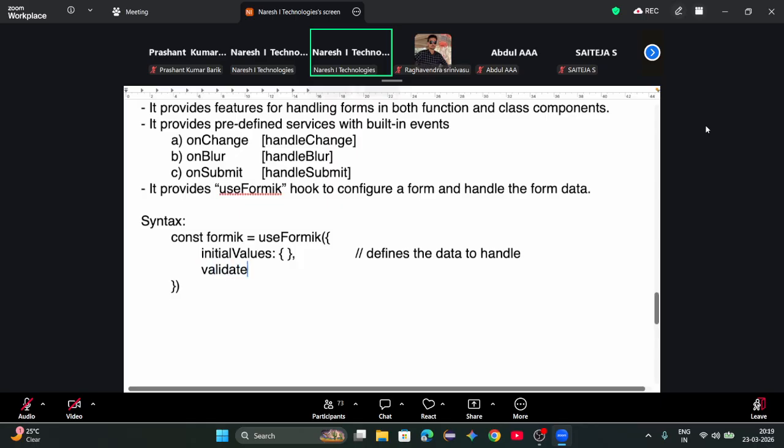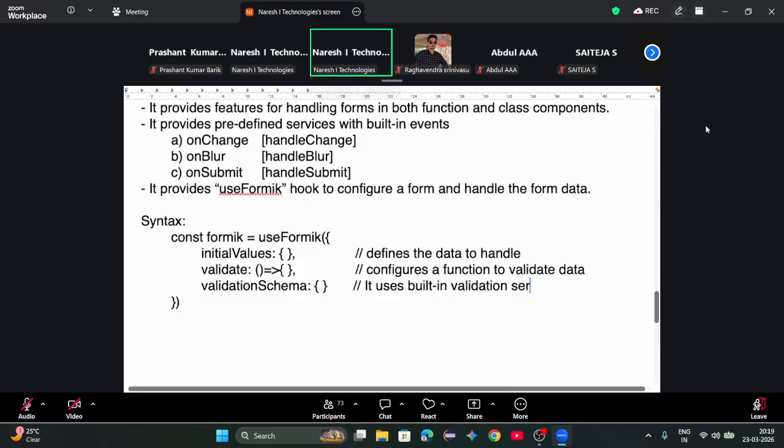So validate. Configures a function to validate data. Validation schema. It uses built-in validation services.